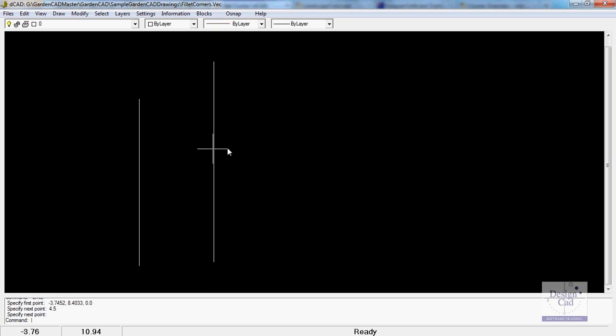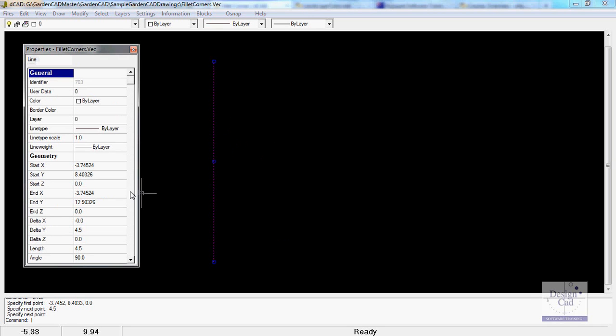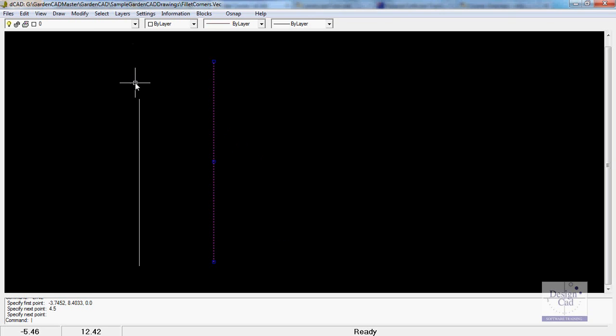Because it's so precise, you can click any entity that you draw, right-click, and left-click on Properties, and up pops the information about that line. There's its length, 4.5 units. If you were working in the survey field, that might be 4.5 meters long. So that's how one draws a line perfectly vertical.